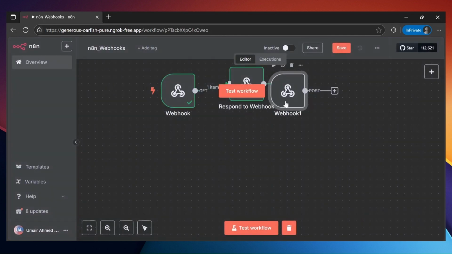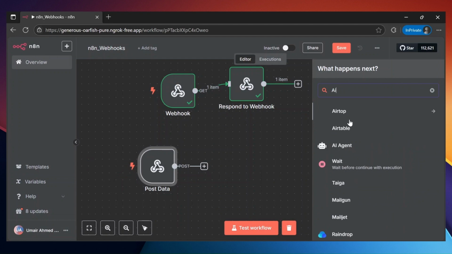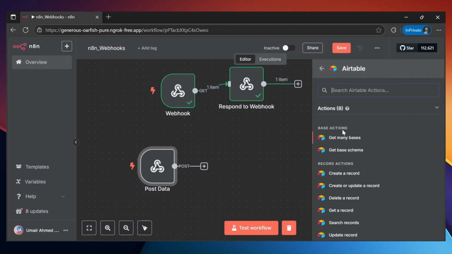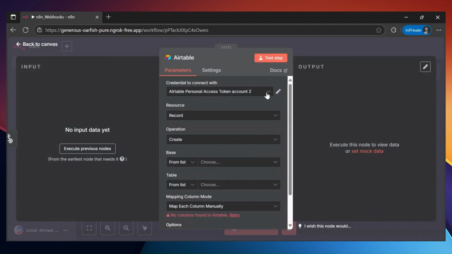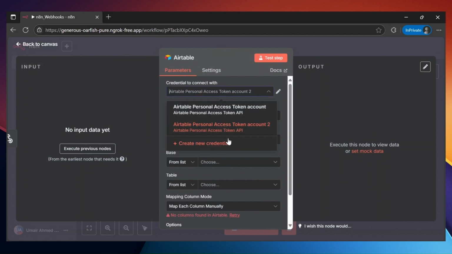Go back to canvas, rename it to post data, search for the Airtable. And now I hope you know what is Airtable, because in the previous video we have discussed it. I'm going to use this action, create a record. And if you have followed again the previous video, you will have your credentials like this. Otherwise, just go back to my previous video, watch it in order to set up the Airtable credentials.